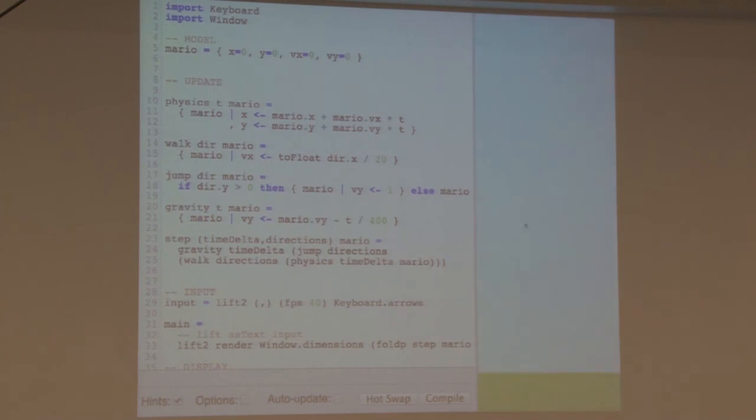Perfect, right? Gravity is working great, but the world is broken. There's a ground and we forgot about that. When we wrote our physics function, we just pretended that Mario can move through space however he wants. Oh, I just realized I can do that too.